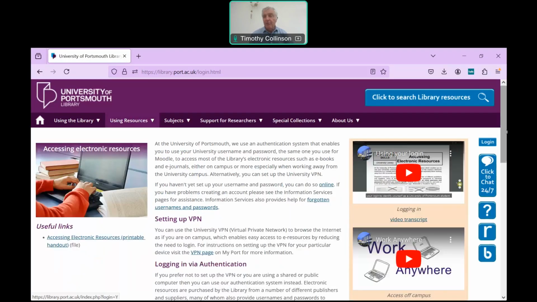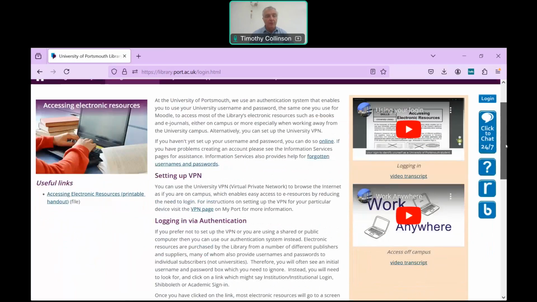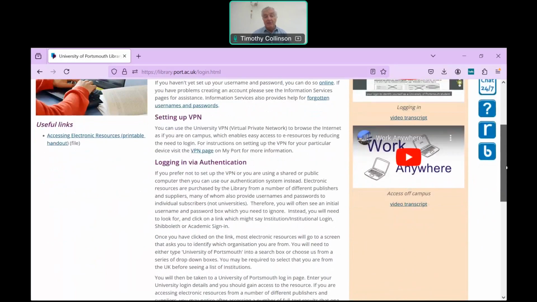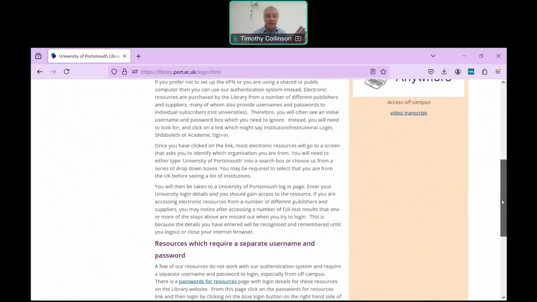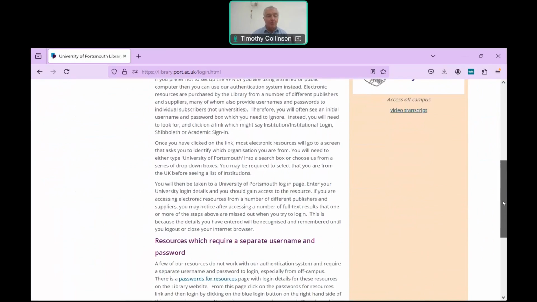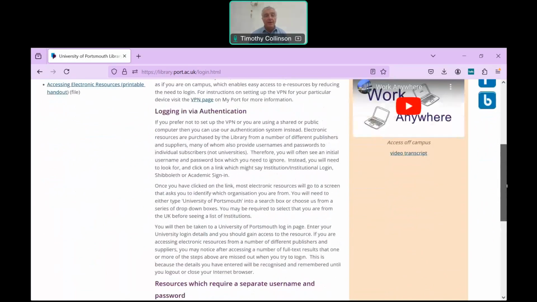If we click on that, you'll see that there's three main ways of logging into our resources: the VPN, logging in via authentication, and then some specialized databases that require their own username and password.